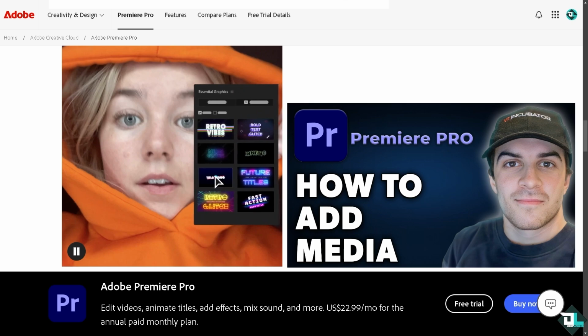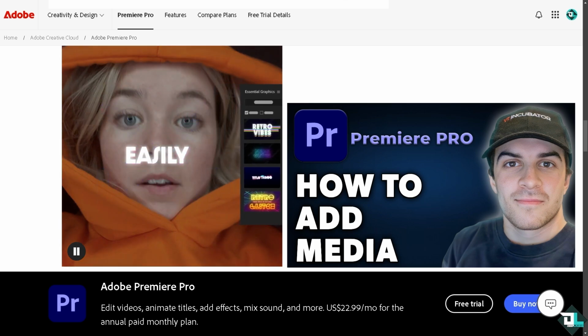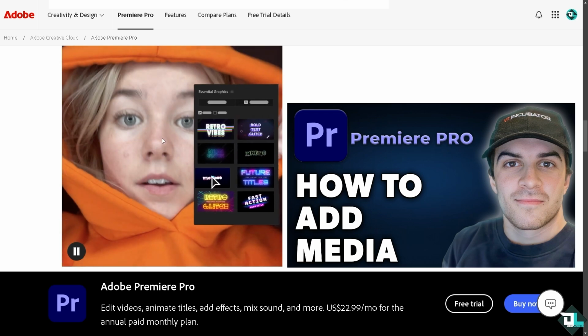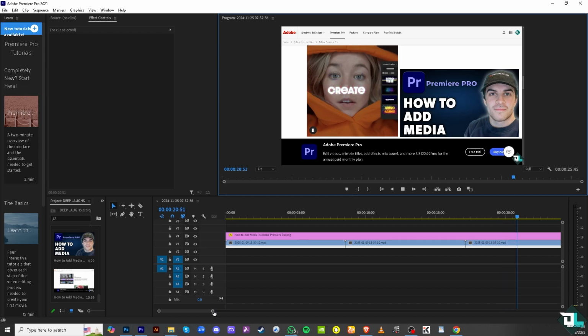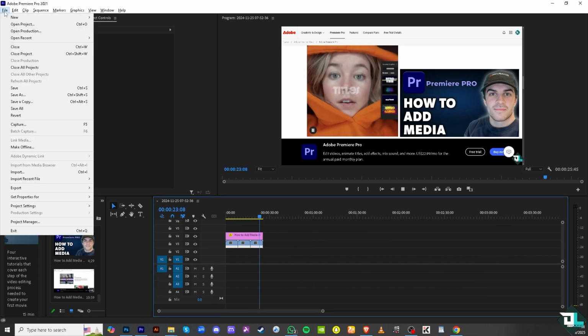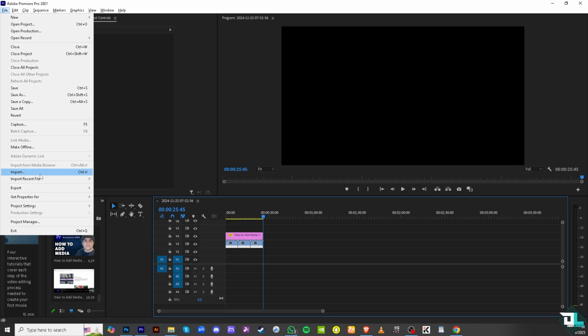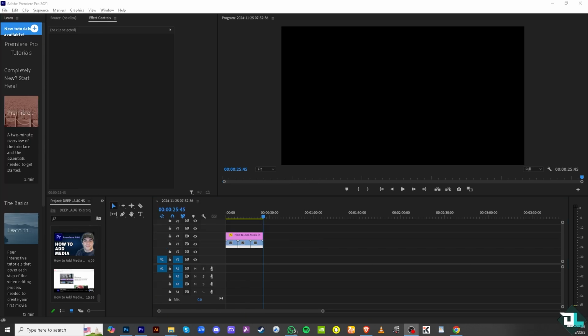Alright, so of course, when you launch the program and you create a new project or open an existing project, there are a few ways for you to import media into the timeline that you are using right now. So one of the options is go to the File section, click the Import option, where it says the shortcut is Control+I, or Command+I if you're using a Mac. Or import from Media Browser, which is Control+Alt+I or Command+Alt+I, or import a recent file if you want.